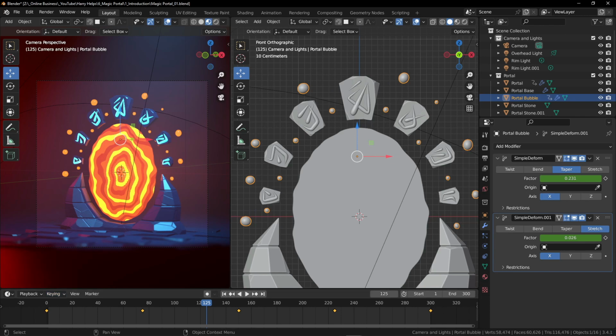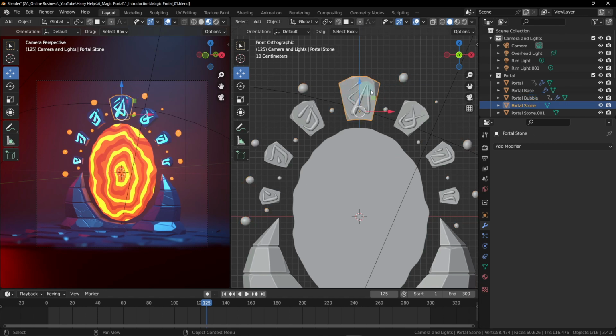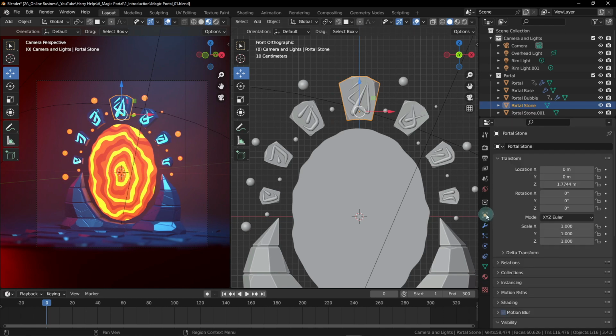Let's start animating the top portal stone like we usually do. So we're going to go to the very top center here. We're going to go down here on our timeline and switch it to frame 0. And then over here on the right side, we're going to switch to the Object Properties tab. It's this little orange box with the brackets around it.